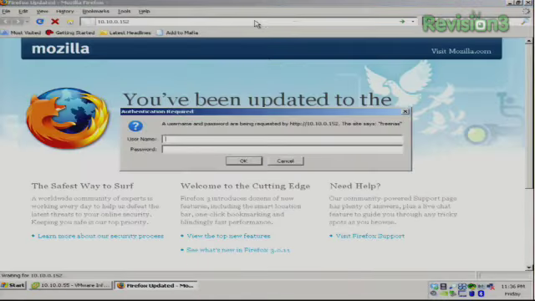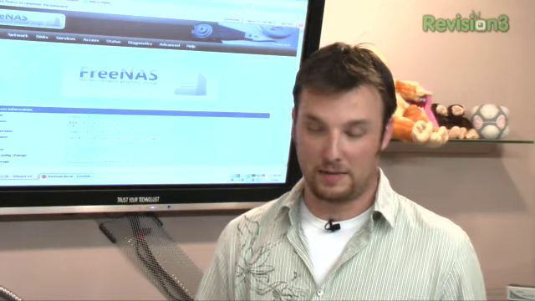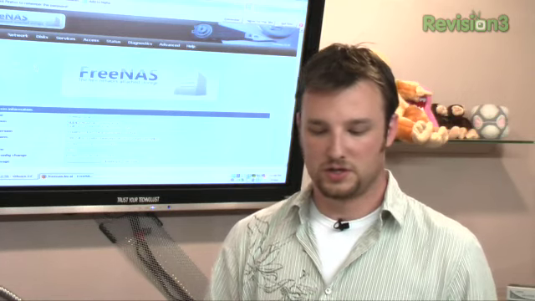10.10.0.152. So let's go here. And I believe it's admin and password of FreeNAS. All right, so here we go. The nice, pretty interface of FreeNAS. It's a lot better than it has looked in the last couple versions, so let's go ahead and dive in.